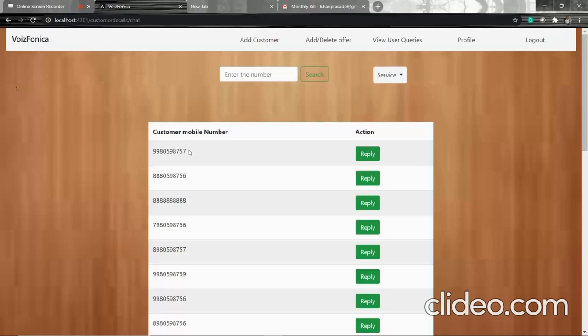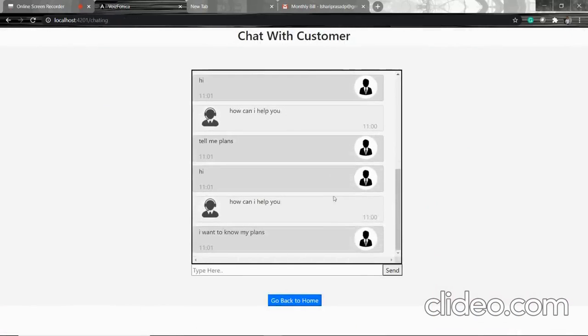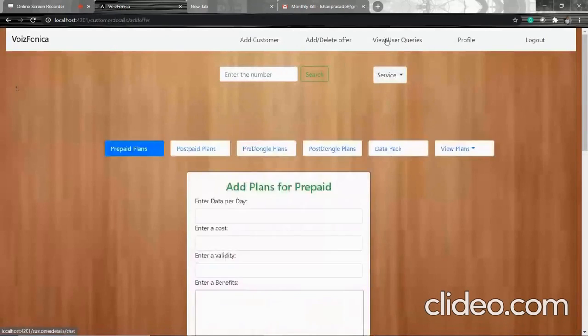We implemented our own chatting system for our customer live chat support, because we don't want to share our data with some other third parties. So that's why we implemented our own chatting system. If I press on any number, it will give all the chats we have done before. So I will go back to home. I will demonstrate that in a while.